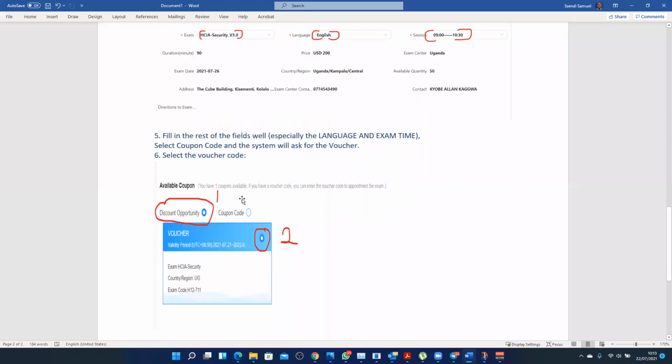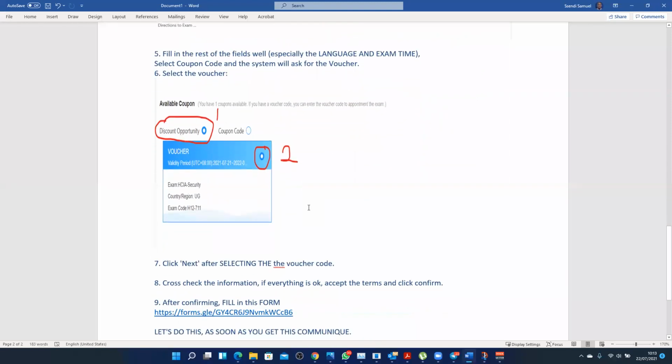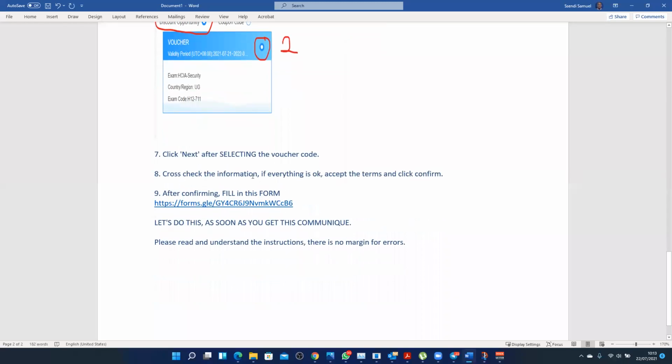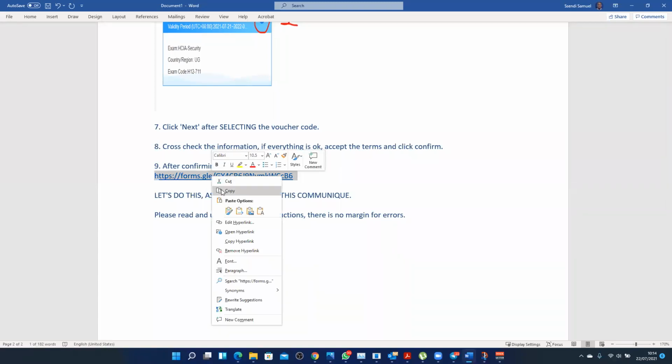So go ahead and select the voucher with the code. Go ahead and select the voucher. Like you can see here, select those two and then click next. And then after that, you go ahead and submit, as I was in a rush when I was working on this. So cross-check with the information like you saw the way I did, and then after submitting and confirming, fill in this form. Now this is the form which you'll fill in after confirming that you have done due diligence, that you have filled in your exam.